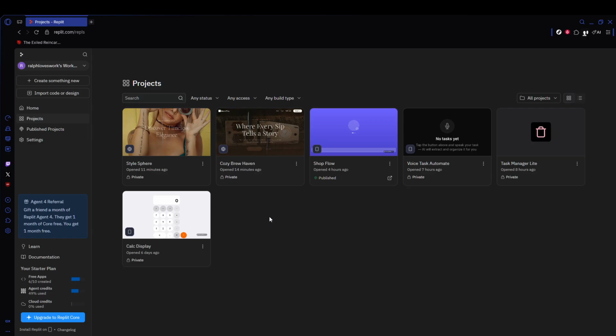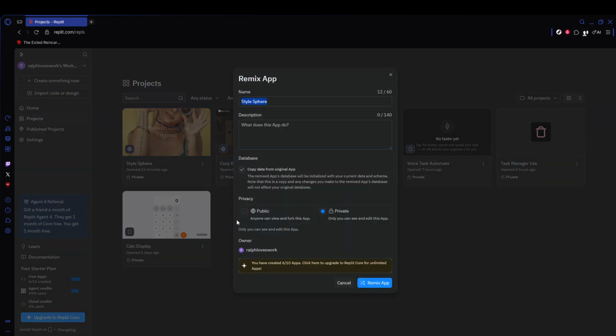Hover over it and look for the three dots, usually shown as a More Options menu. Click that icon to open the project actions. From the list, choose Remix. This command creates a new copy under your account. You'll keep the full codebase and structure, but it's now independent, so any changes you make won't affect the original source.